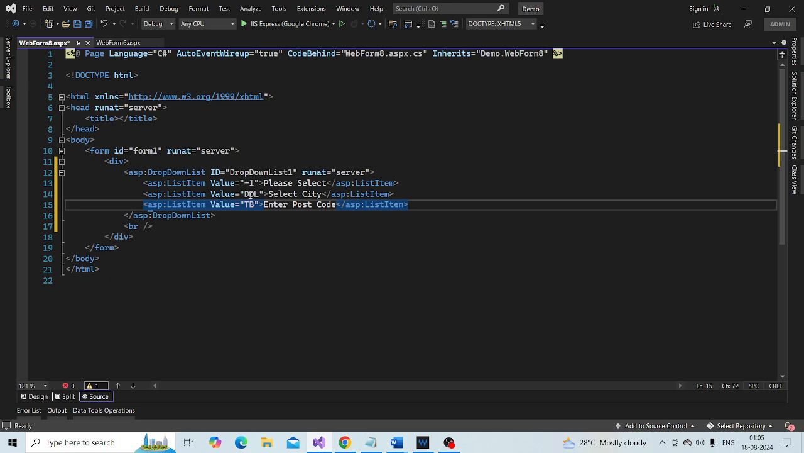Because for the user to select the city, we want to display a drop-down list. And for enter postcode, we have specified the value TB for text box.